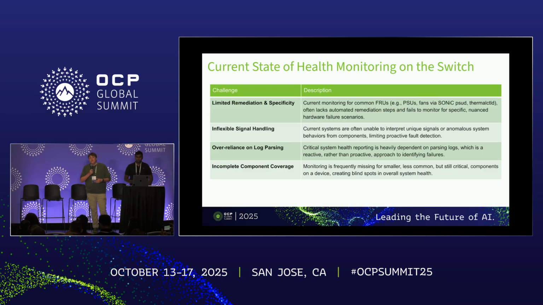Many times there's an over-reliance on parsing of logs on the operator side of things. And even when there are services, they don't cover all components. They only cover common things like power supplies or temperature sensors, which are still critical, but they miss a lot of the smaller things that can still be critical or specific to a vendor's operation of a switch.